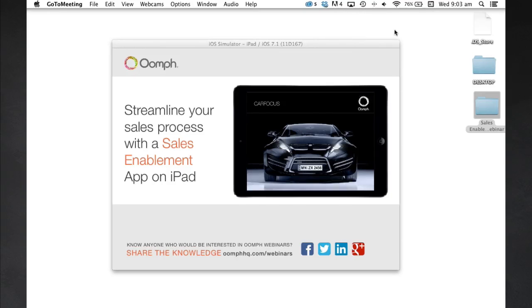My name is James and I'm a digital designer here at Oomph. In today's session we'll be covering the basics of a sales enablement app. I'll explain why a sales enablement app is useful, cover a few ideas about sales pitching and go through the basic development of a sales enablement template.